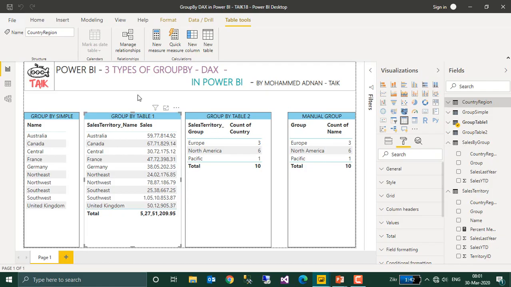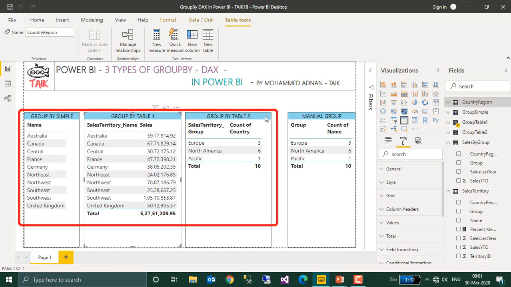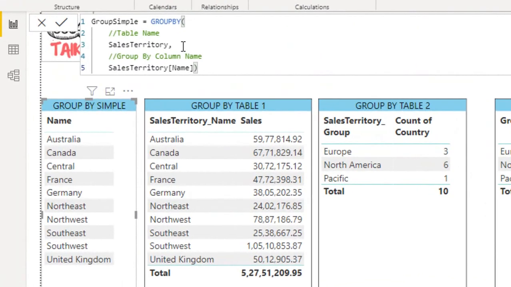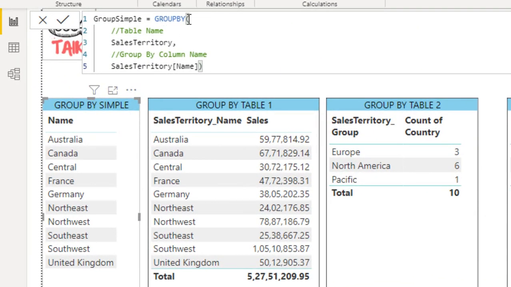This is my Power BI file. In this I have the first three tables, this one and this one, related to the GROUPBY DAX function. Let's have a look one by one. This is a simple DAX function. In GROUPBY, first of all we need to define the table name, that is the sales territory, and then we need to define the group column name to which you want to make the grouping. Basically, this is enough to extract the group by result from a table.